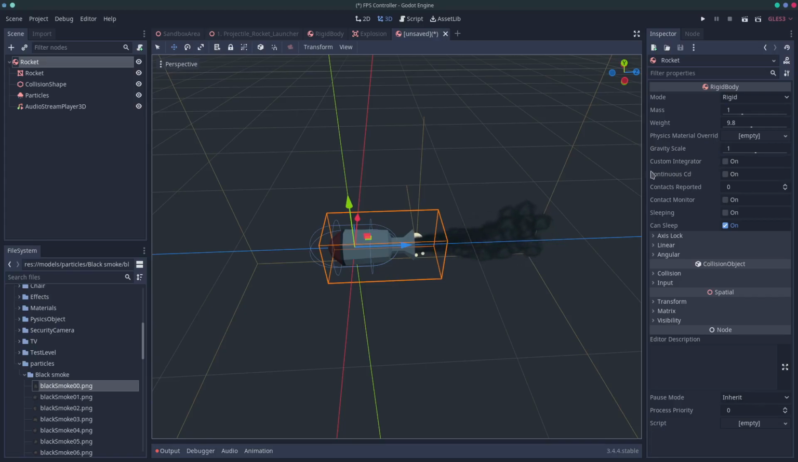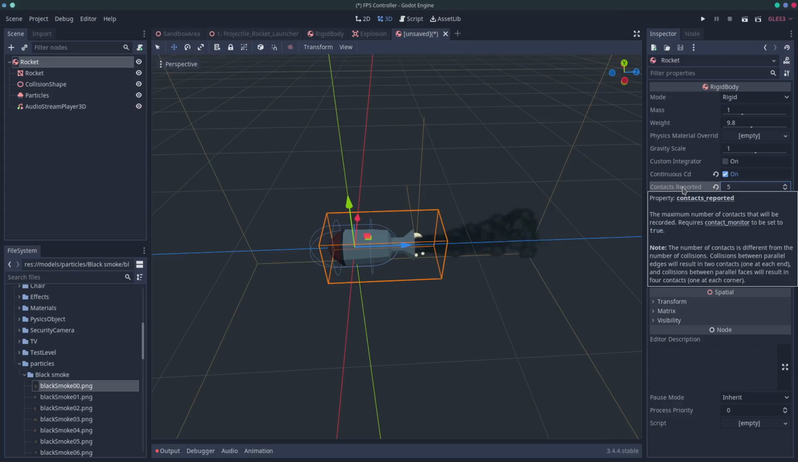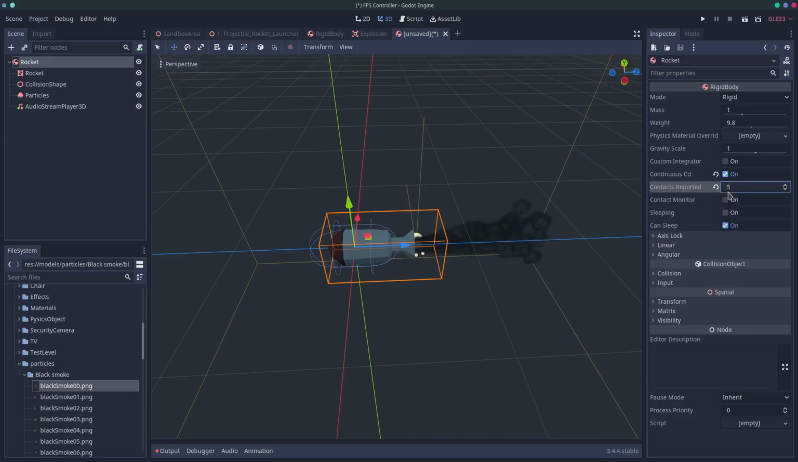So you've got continuous CD. I find that works very well if you turn it on, and you've got contacts reported. This is the number of contacts that the physics body will actually report. It needs to be given a value. I think it's probably better if it's more than one. I turn mine up to 5. I don't know, maybe it needs to be more. I honestly haven't really looked into it, but you do need it to work, and you obviously need to set the contact monitor to on. Those things are all there.